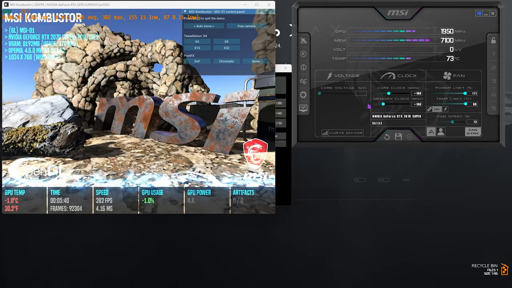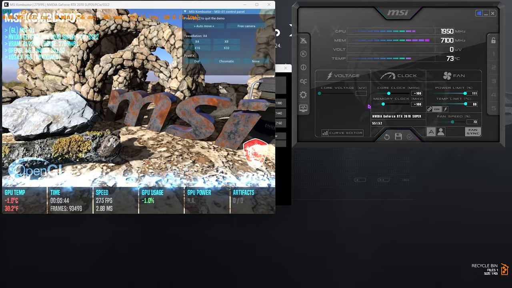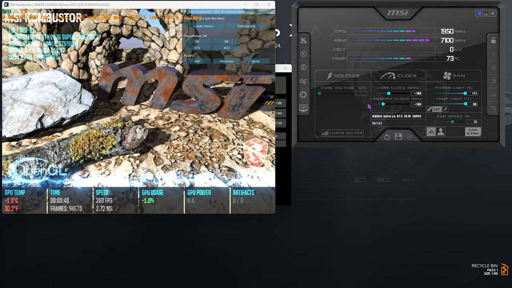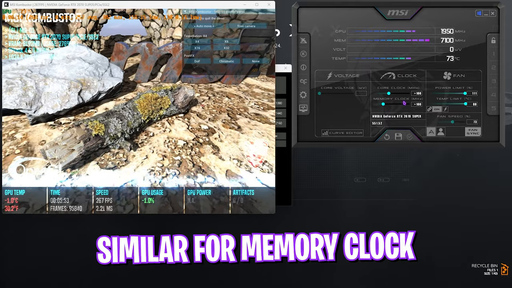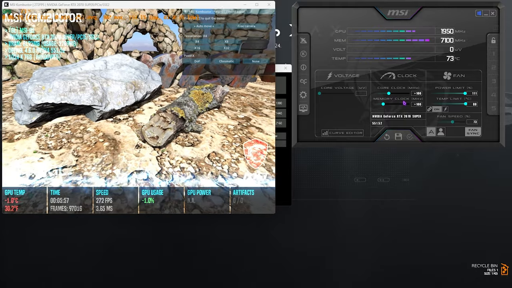But whenever you're playing the game, I highly recommend you keep a difference of at least 200 megahertz, because your graphics card is not uniformly used whenever you're playing the game. Same for the memory clock, you have to do the same. You have to leave at least 200 megahertz for your gaming.